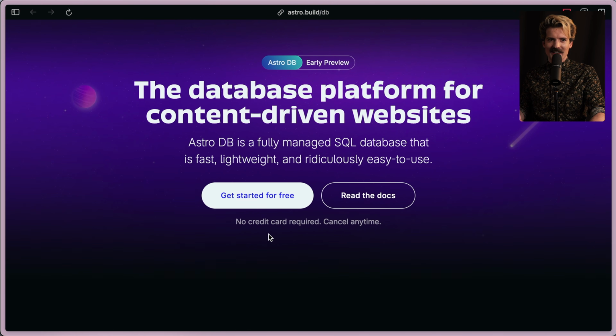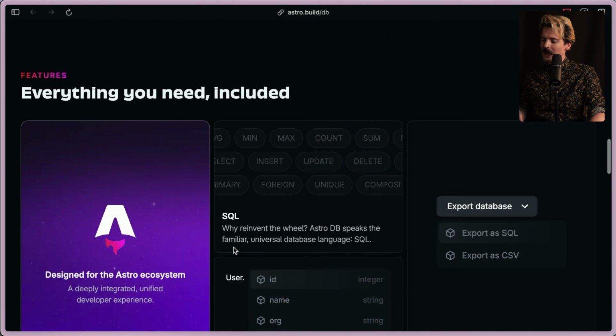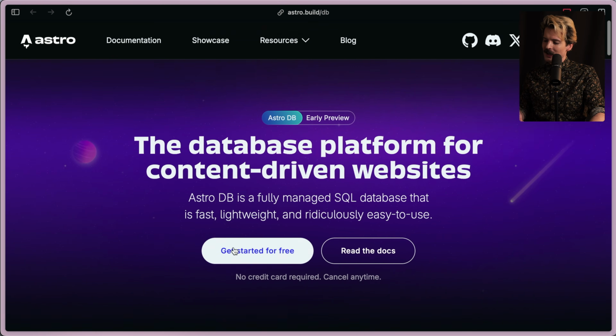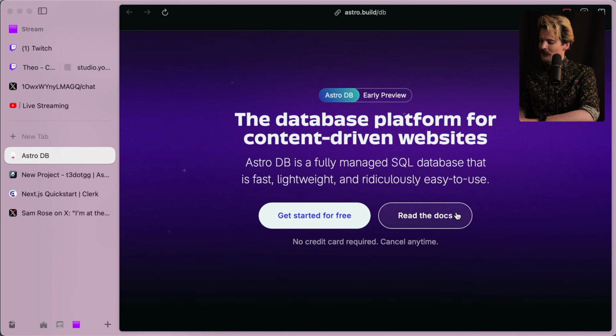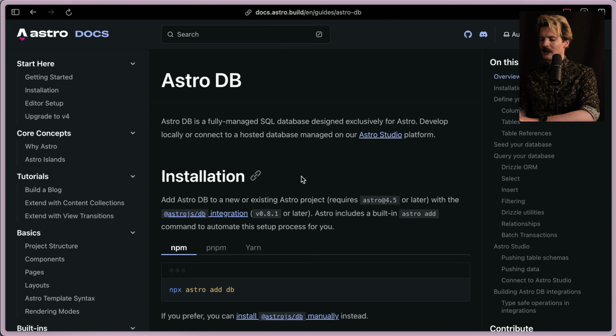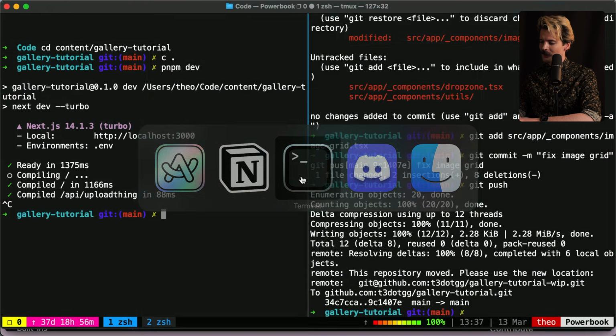Not going to get rug pulled, right? Right? Anyways, we could scroll through here and learn a bunch about it, and we'll probably come back and do that eventually. Why would we do that when we could just get started? You have the option to import from a GitHub repo, create from template, CLI, or empty project, and I'm realizing I don't know enough to do this confidently the way they recommend, so we're going to go through their docs instead. First, it looks like we need an Astro project, so let's go initialize one.